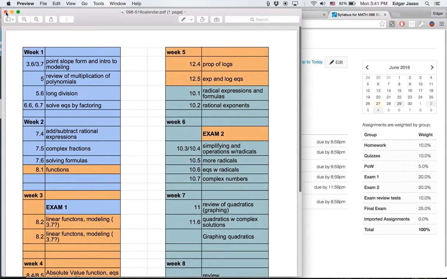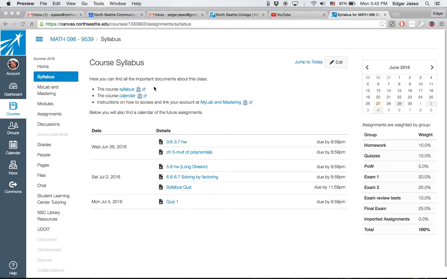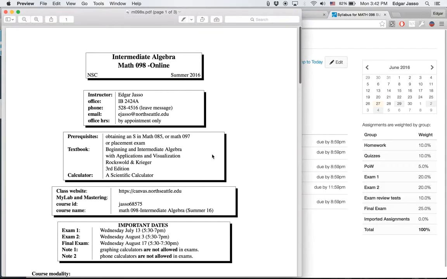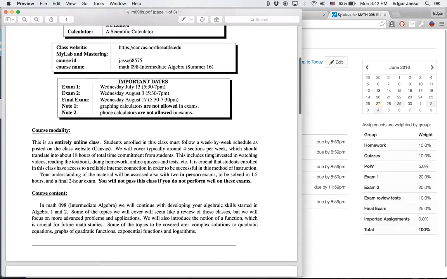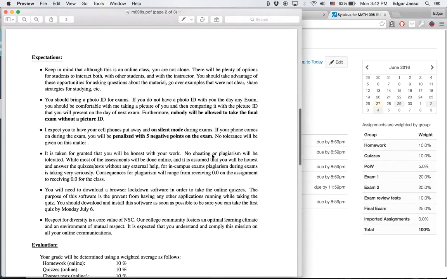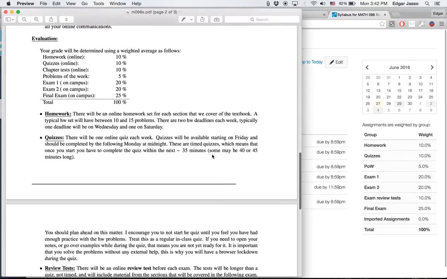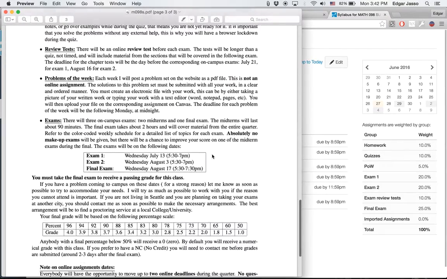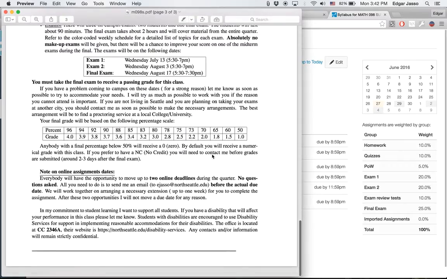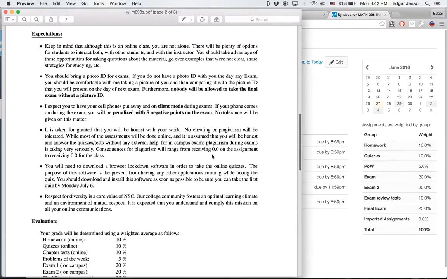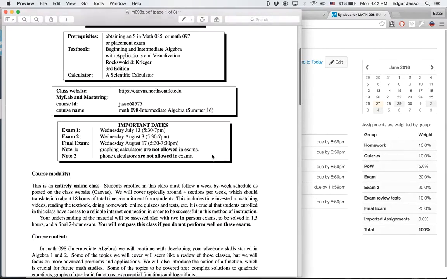So that's the calendar. The syllabus is a document that I want you to carefully read. It's 4 pages long, with information about the course and how it's going to work, how your grade is calculated, and about late passes, reviews, tests, exams, dates, and all that. So be sure that you do read this.